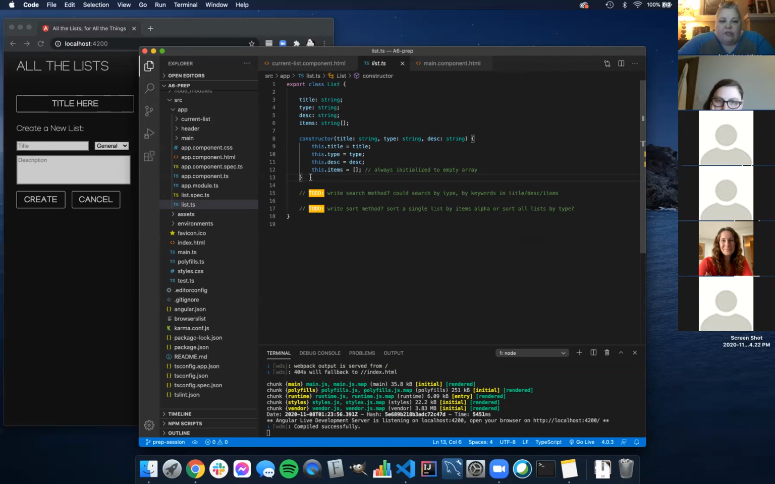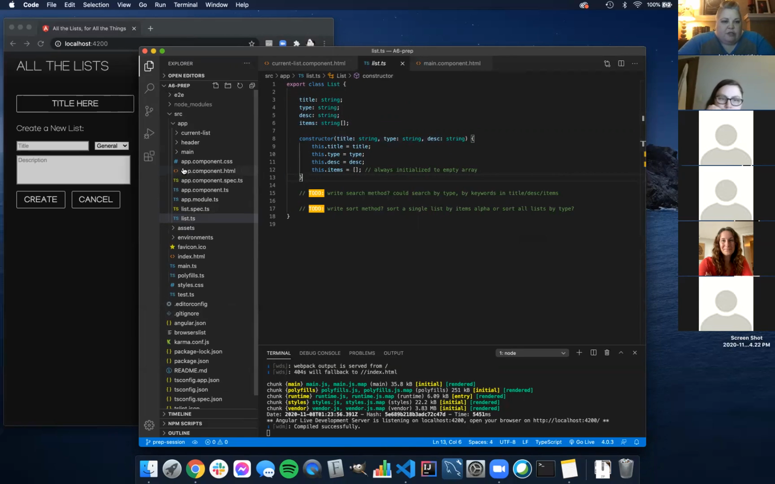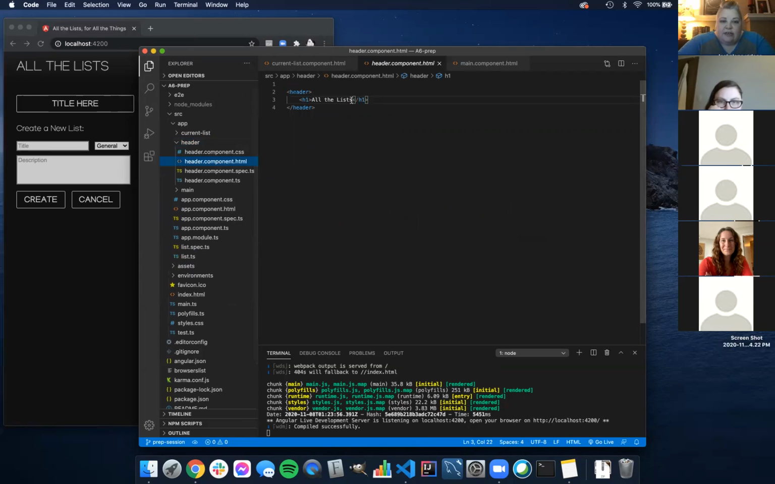For now, we just need to focus on this class. Everything we create is going to be based around the list objects that we create from this class. In the main component, well, the header, we can cover the header real fast. It literally is just a header. It's got some CSS behind it to format it, and that's it.